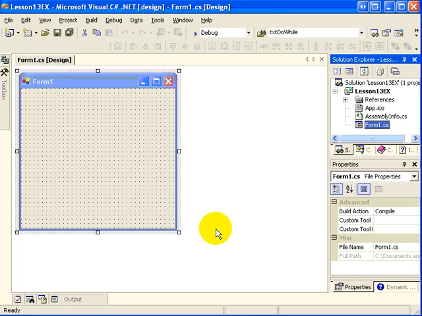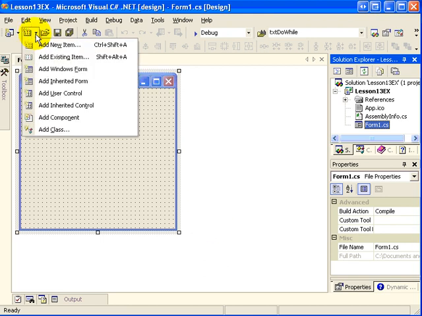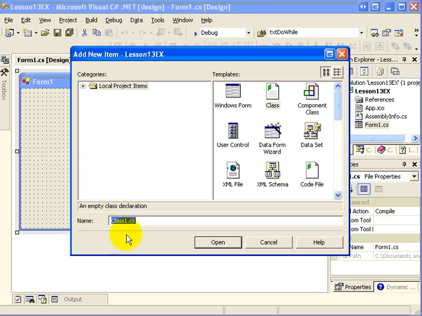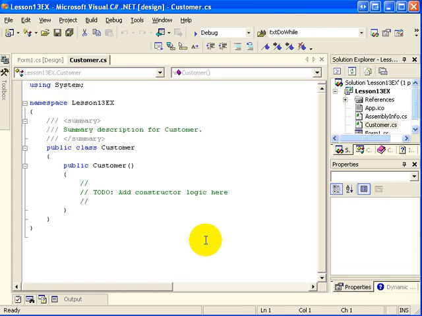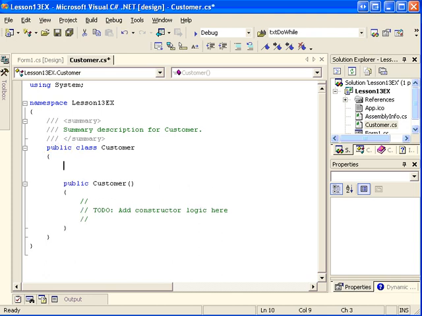And what I'll need to do is add a class named Customer. So that's easy enough to do, right? We'll just select Add Class, and we'll give it the name Customer. Click Open. Okay. The first thing that we're supposed to do is create a private field called Name. So here we'll go private string name.